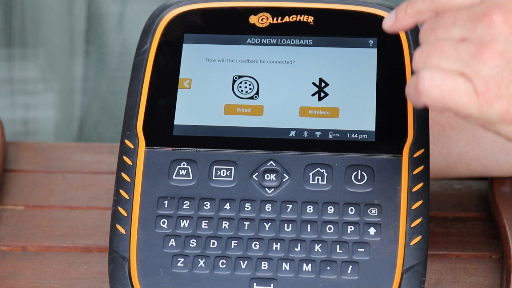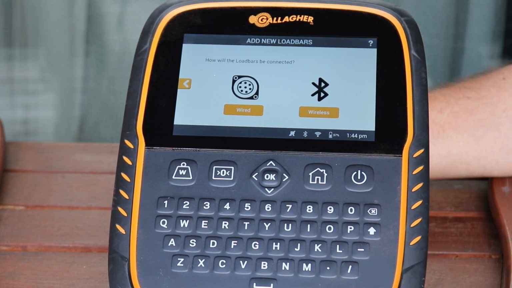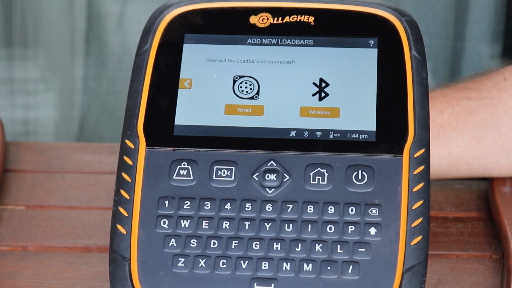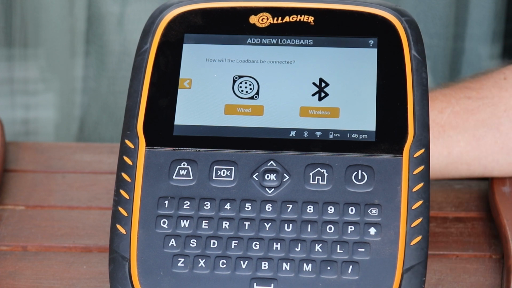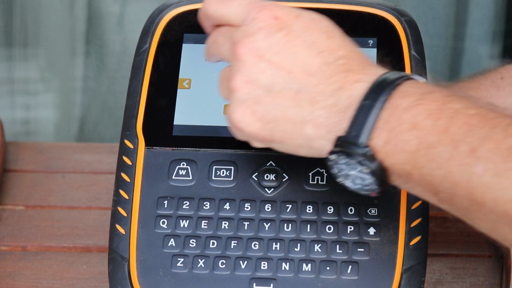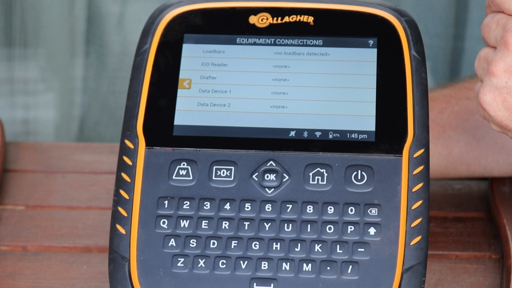If I want to go in, I can actually change the type of load bar it is, or even create my own custom calibration. So that's something worth doing if you've got a set of bars that aren't quite right. They're an old set of bars maybe, or they're from a different manufacturer that's not quite right. You can go in there and do your own custom calibration. With our wired load bars, you should plug them in and they'll work perfectly straight away without having to go in and do that. So that's your load bar connection.